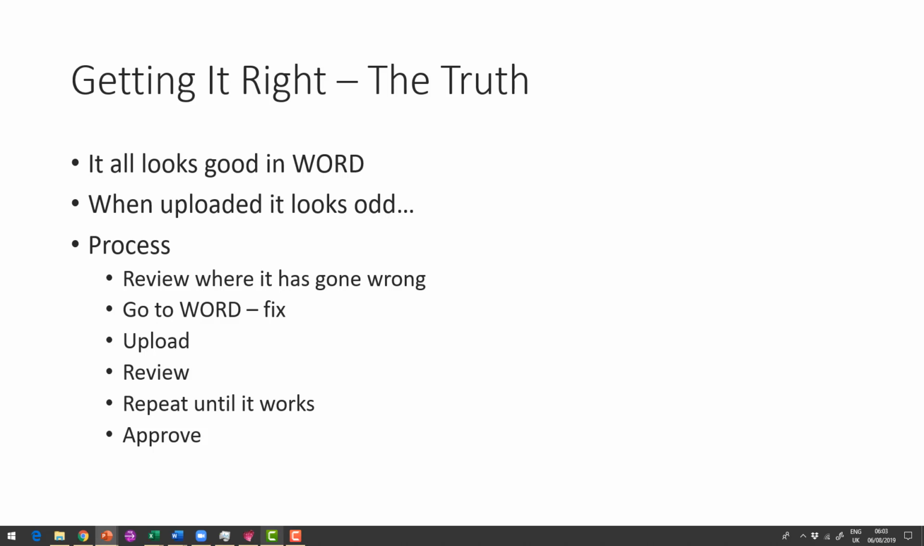So this is truth time. I've said before, this is a bit of a faff. However, I'm kind of used to it. It's a process. So we make sure it all looks really, really good in Word.